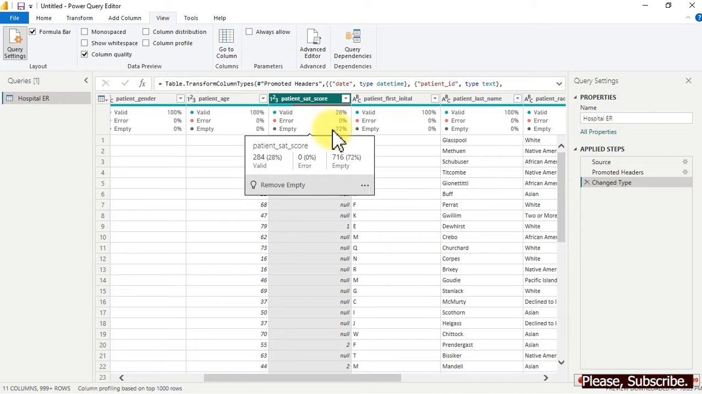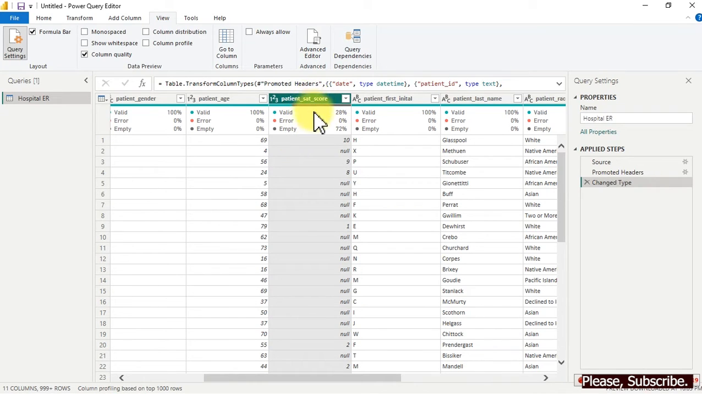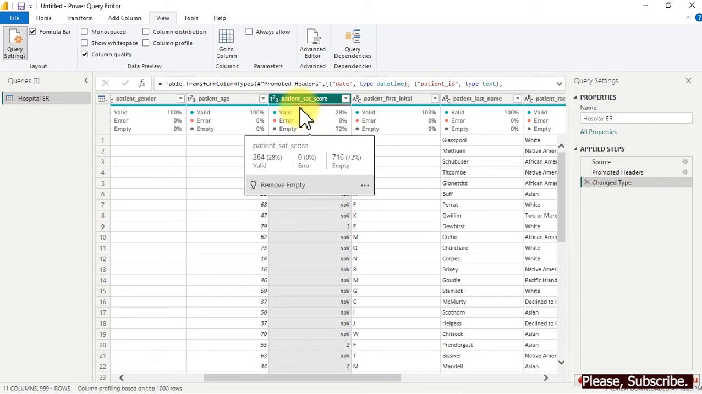The question you might have in mind is, what am I going to do to this to make it 100%? There is nothing you can do. Leave it the way it is. Don't replace the null with anything. This is actually a patient satisfaction score. So it means 72% of the people that visited our hospital did not rate us. So we're going to leave it like that.